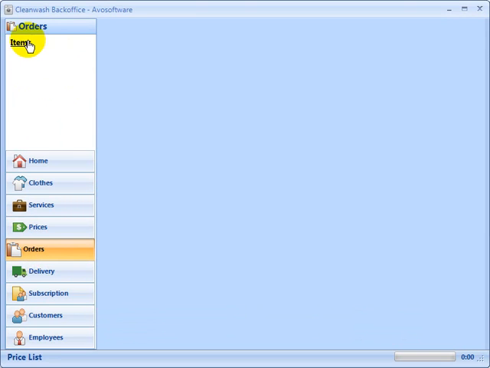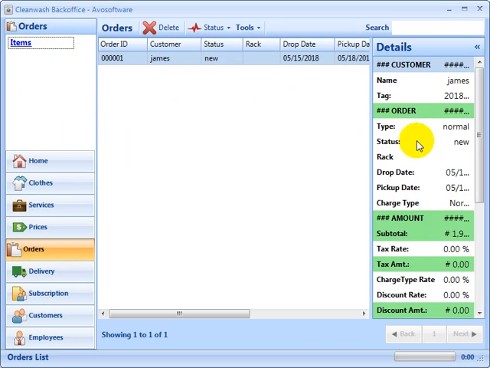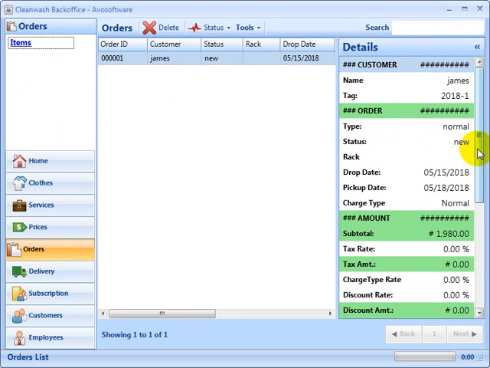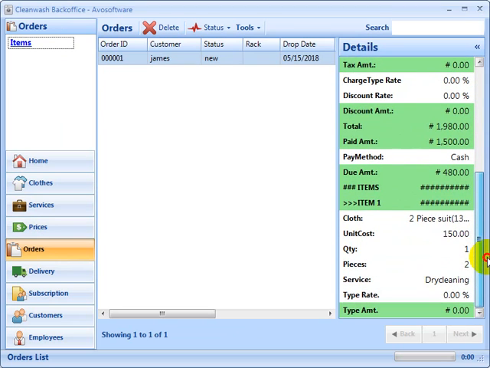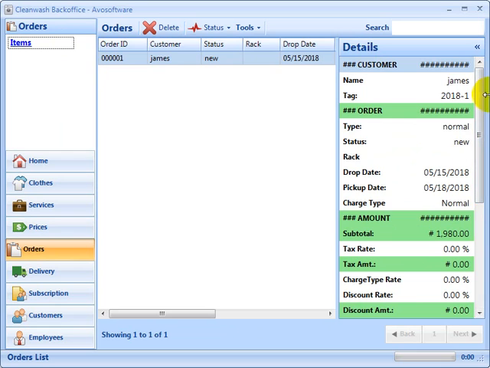Orders, this is where you see all the orders that have been entered in the application so far. We can see the details of the order here, which may be useful for viewing orders.